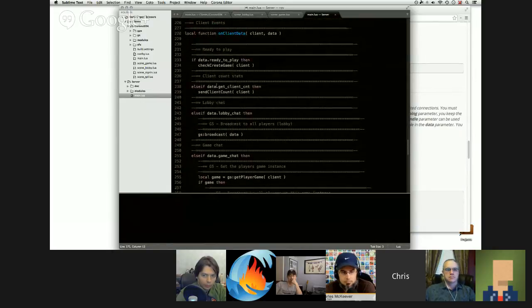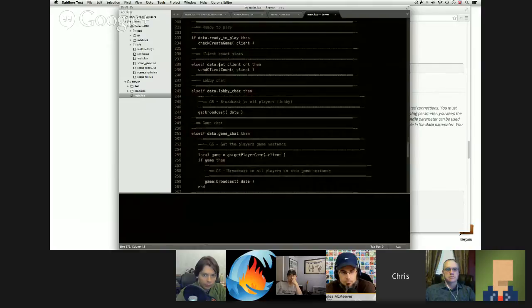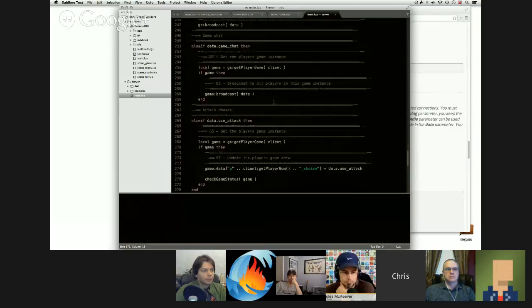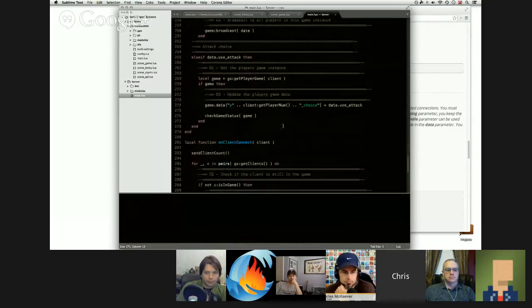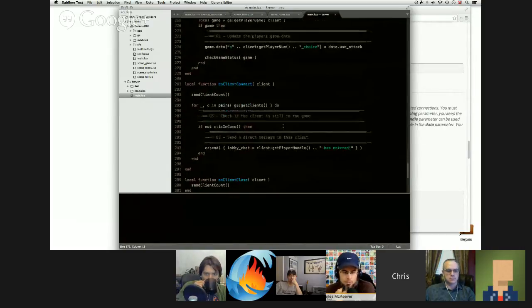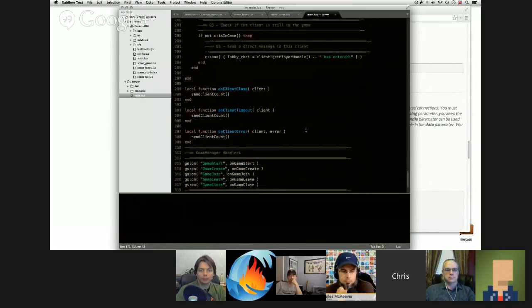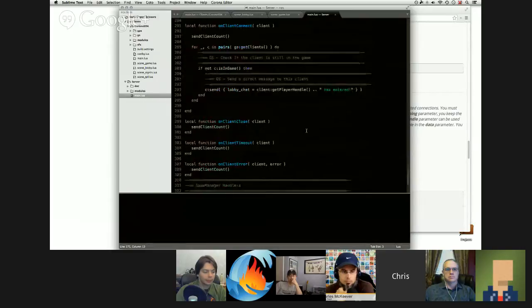So data ready to play, data get client count. This is, if the client sends to me the get client count keyed event, then I just send it back to them. This is where lobby chat's handled, game chat's handled. Here's our little attack stuff here, and then just some utility methods to deal with everything else. So it's pretty short and sweet.